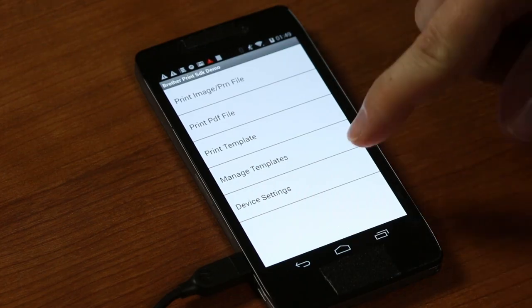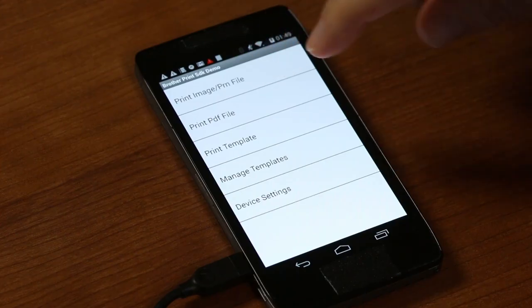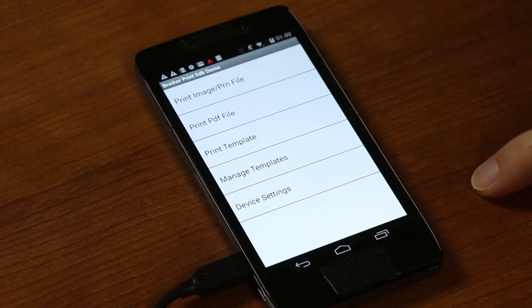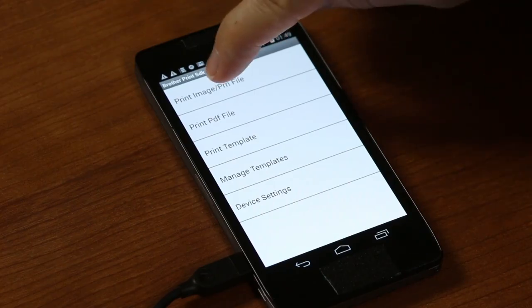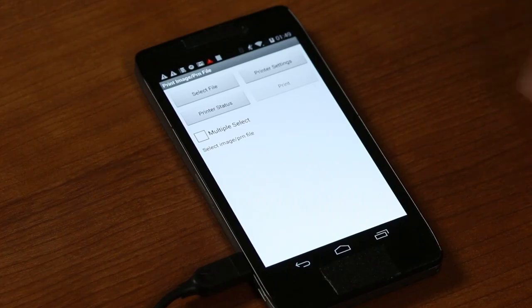So inside the sample application, we have a couple of options here to print images or a PRN file. Then we have print a PDF, print template, manage templates, and device settings. So the first part that we're going to go into quickly here is images and files.